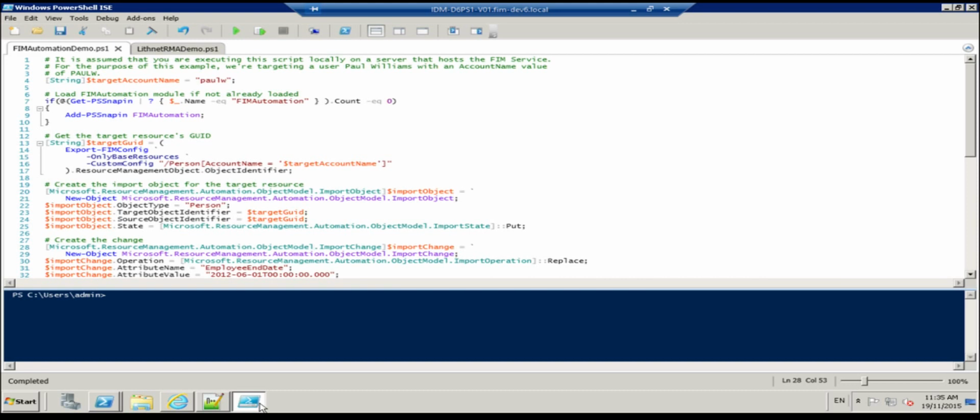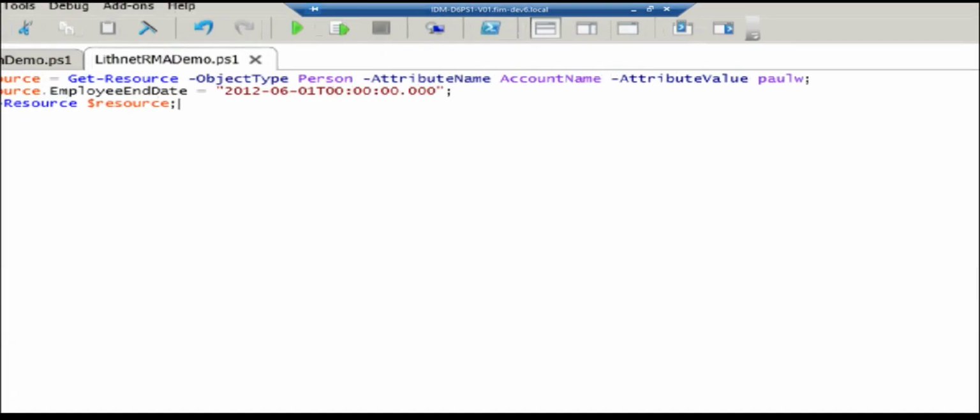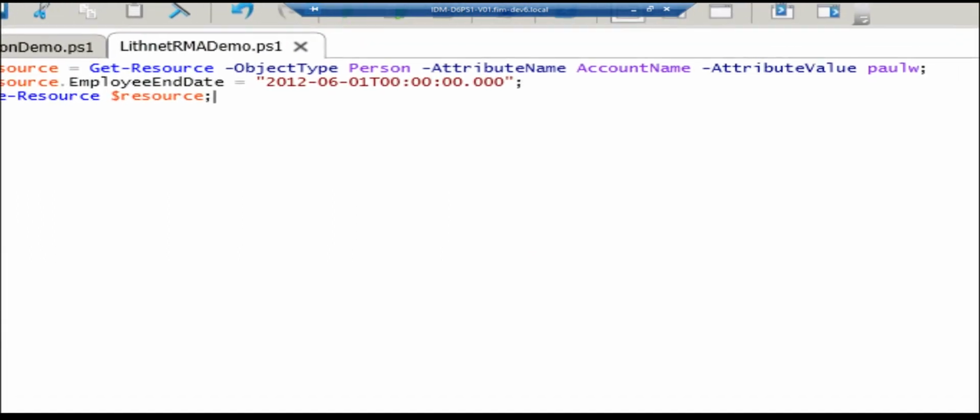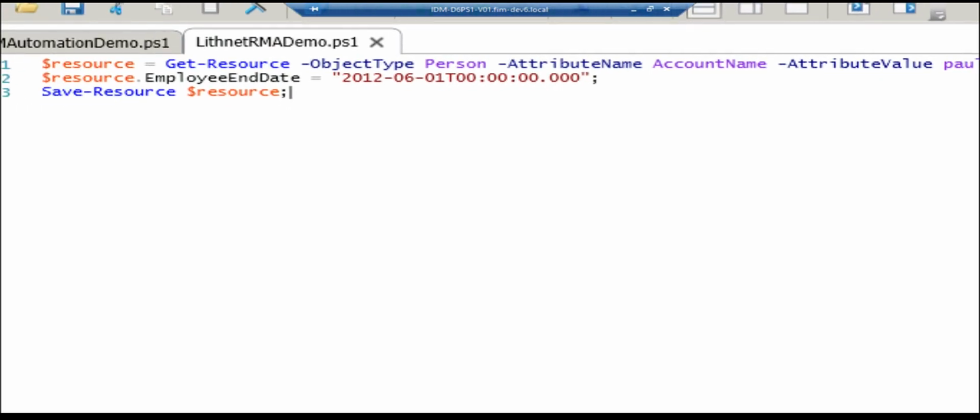So guess what? There's the LithNet PowerShell module. And it gets back to just those basic operations. Can everyone see that? So get resource, object type person, account name Paul W. Set the employee end date to that date that I want there, and then finally save the resource. 3 lines of code instead of 40. I'm not sure why we didn't have this to begin with. So it makes it a lot easier to perform those basic operations that you need.